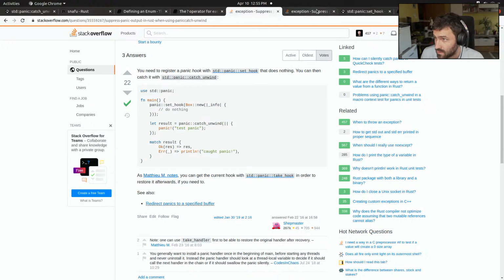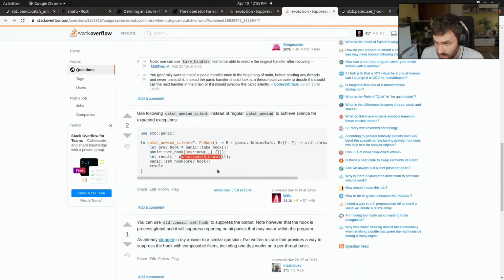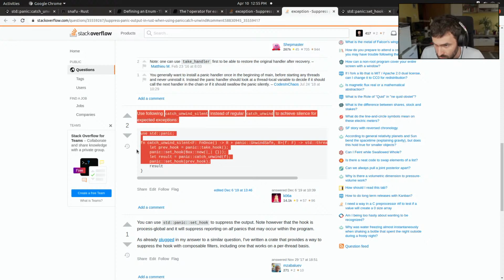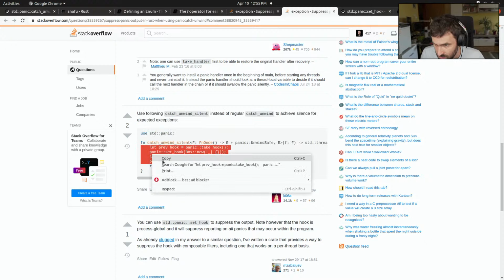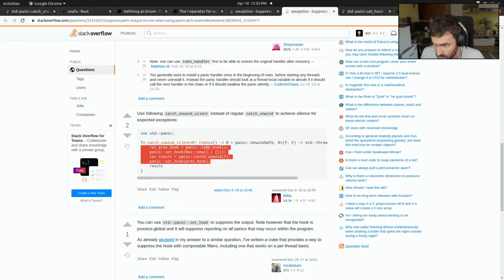But then there is also another point. After you do the work, you also want to set the previous hook. So from my perspective, this is the best piece of code we have. We will take the hook, we'll set the empty hook, and then we're going to catch unwind, and then we're going to set the previous hook.